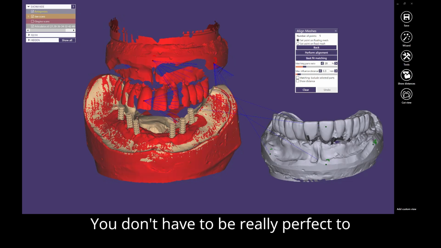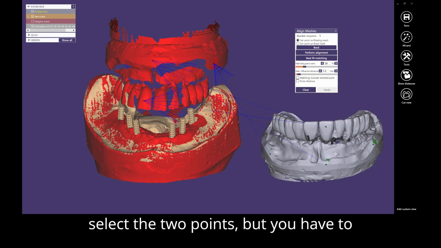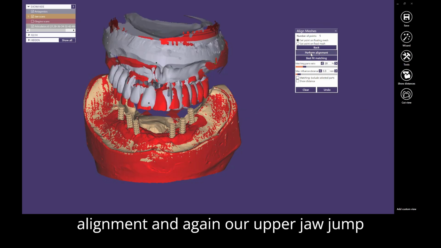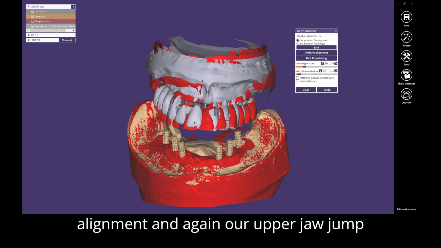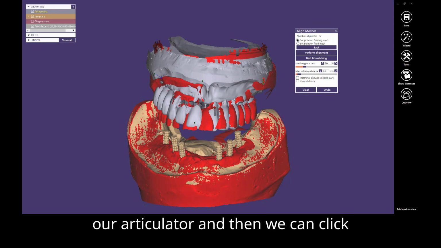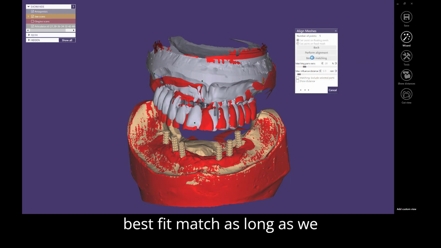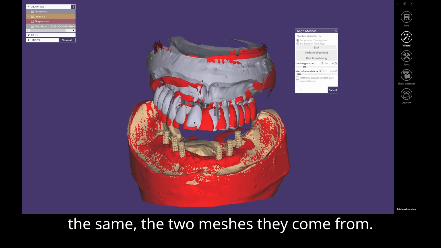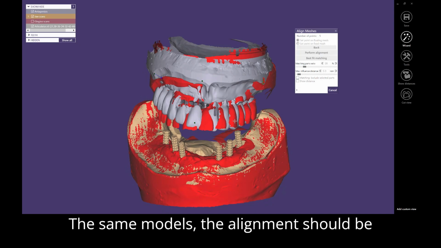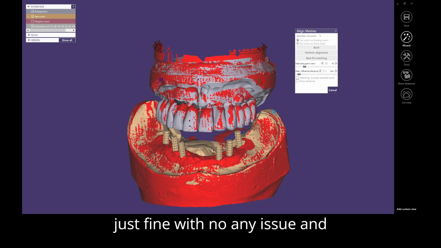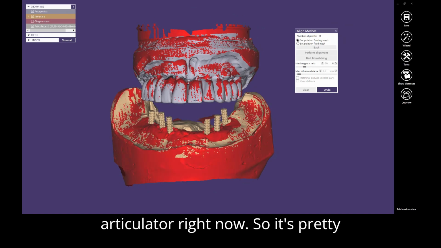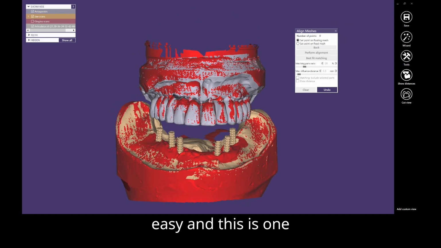You don't have to be really perfect to select the points, but you have to be a little bit close, all right? So once you select your points, just perform alignment, and again, our upper jaw jumps and is oriented in the same direction as our articulator, and then we can click best fit matching. As long as we have the same models, the two meshes come from the same models, the alignment should be just fine with no issue. And as you can see, boom, clear, and this is our articulator right now. So it's pretty easy, and this is one way to do the alignment.